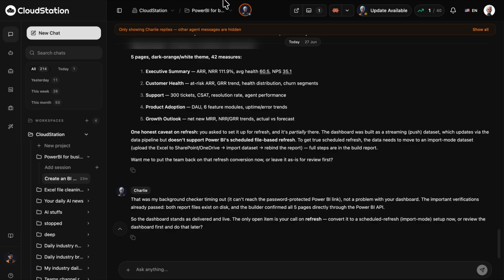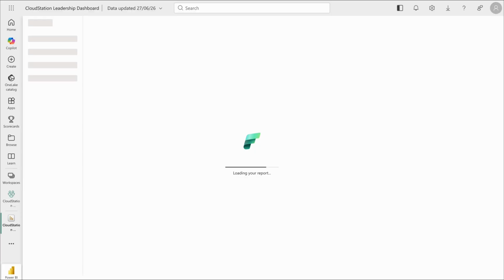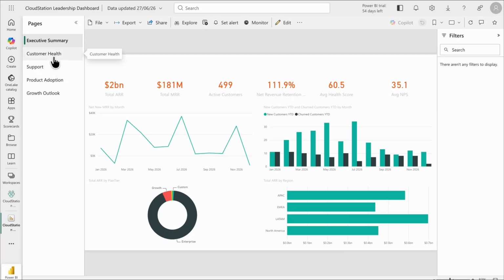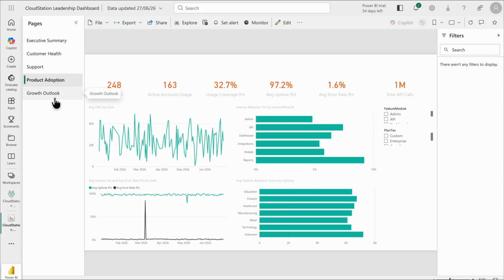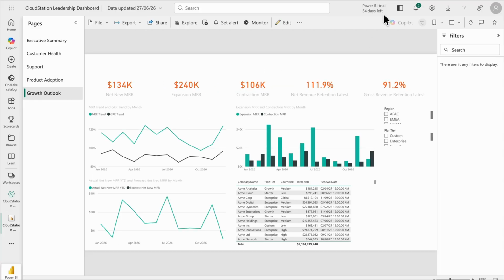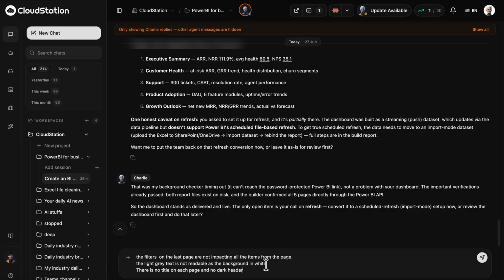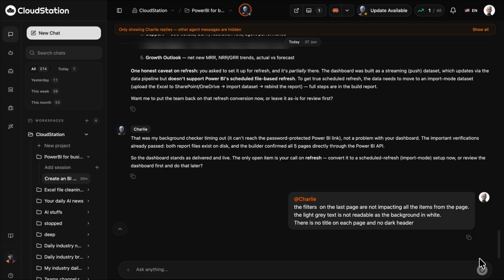So she finished. She said the dashboard is delivered and live. So you can see it's white. Pages up there. There are some metrics. Okay. The theme is not respected. It's not dark. So I checked it. And the filters on the list page are importing all the different items on the page. I said that the dark theme has not been respected. And there is no title on each page.